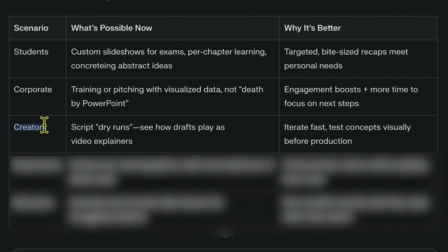Now, for creators, I think that you could, for example, script a dry run to see how your outline could be interpreted by the AI, how it could then potentially be interpreted by other people, and gives you a really quick way to test your ideas to see how engaging they are before you go through and make the full script or the full video or write the full article. So it helps you potentially test your concepts visually before production and might inspire you to have particular graphics that you could then put into your own video itself.